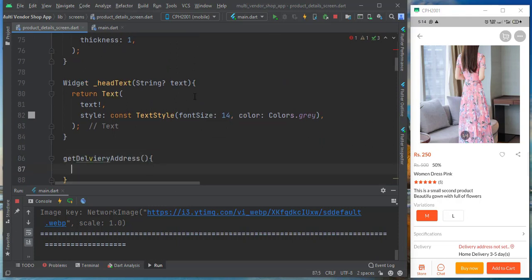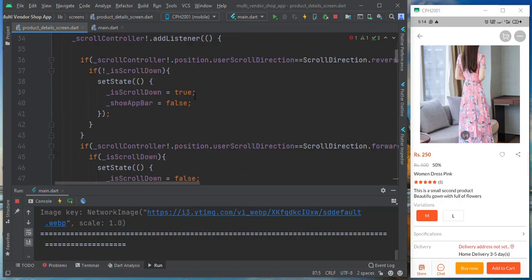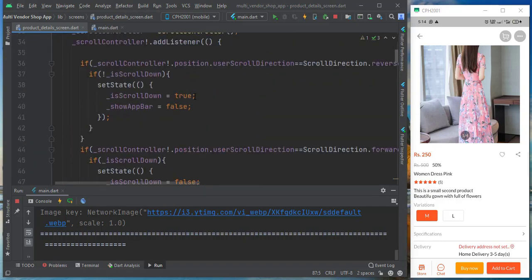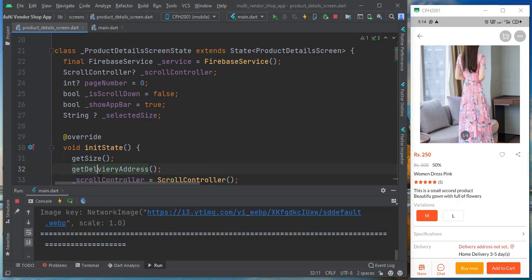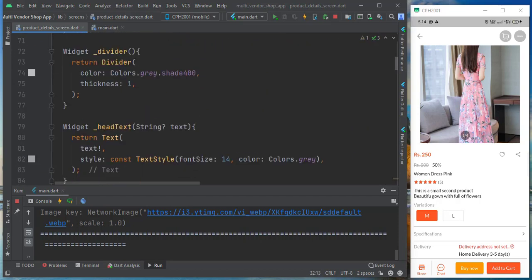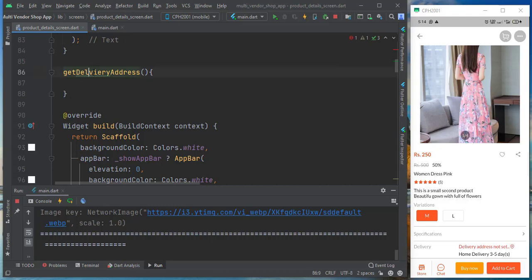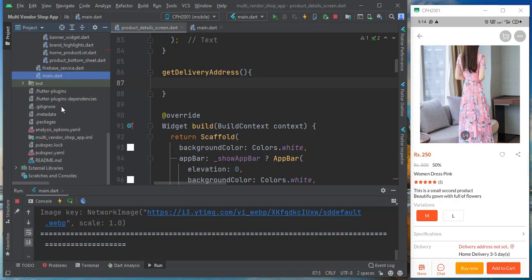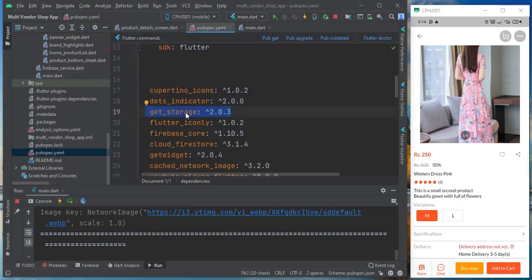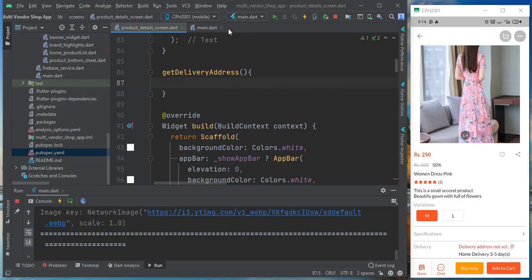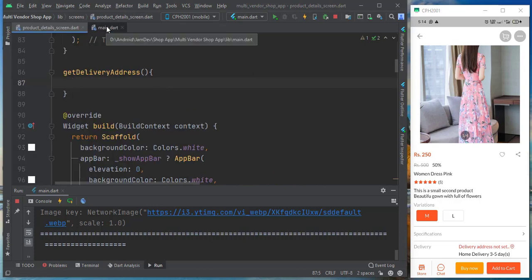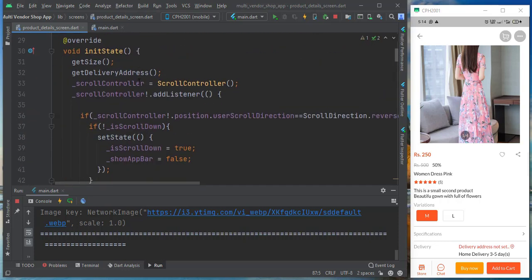So how to get a delivery address? We have used a package called the GetX package, that is the get storage package, right? So we will check that storage whether an address is stored or not. If nothing is stored, then it will show like this. If there is some address already stored there, the address should show here. So for now, temporarily, we will work on that.